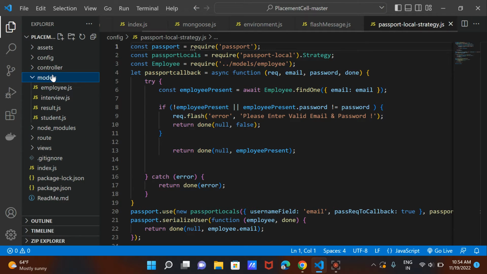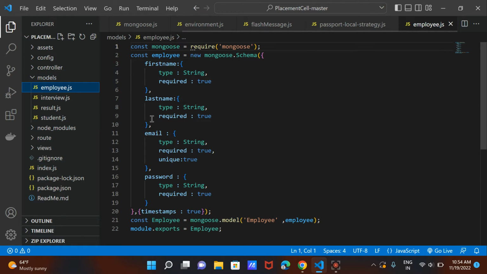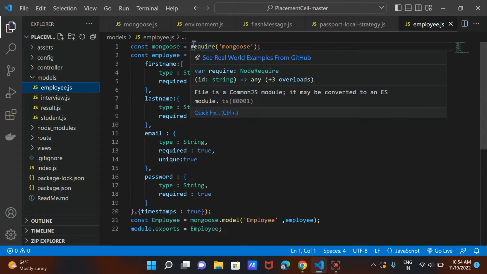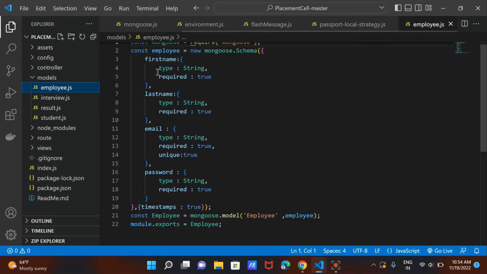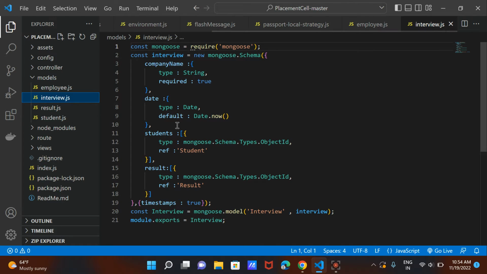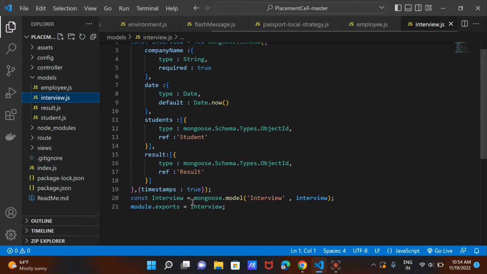Models contain the database schema of the project. It contains the database schema, how data is stored in mongoose. So you can see employee.js. First we require mongoose. Then the database schema: first name is required, last name required, email is of type required, and password. As well as you can see the database schema of interview. First we use mongoose, then for interview we make the schema, then schema type: company name, date, students, as well as result. Then finally we export it.